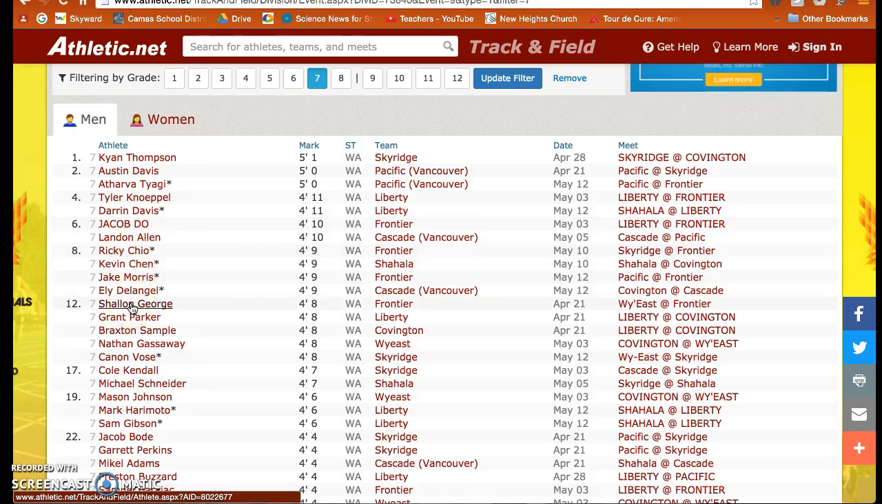Shallon George. She jumped a 4.8. Notice this. And so did Grant, so did Braxton, so did Nathan, so did Cannon. So what we would do in this case is probably, no guarantees, but this is the way it was when we seed these kids. We would take all those kids and give them a shot at it, since they did all tie for the 12th place in this event.